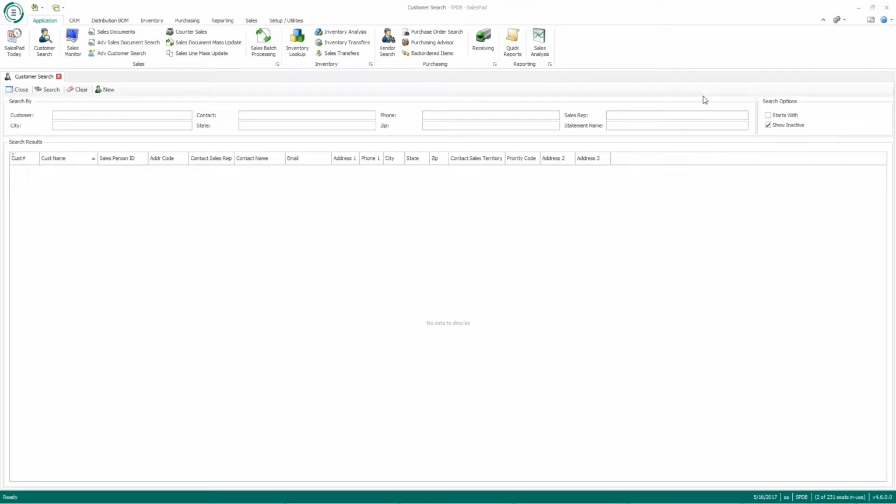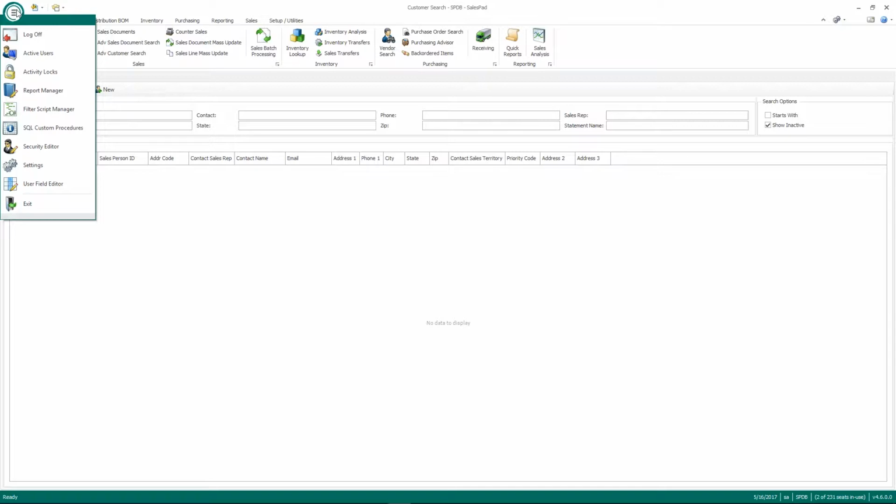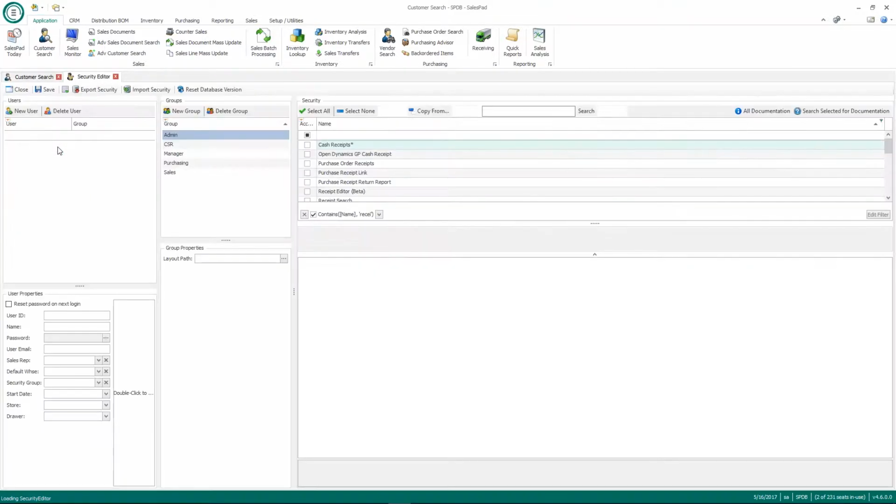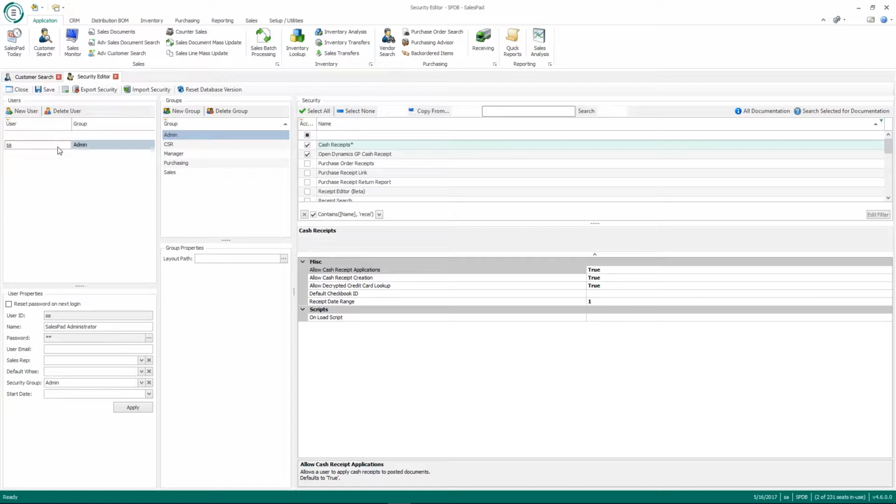So in order to access our security editor, you'll want to open up the admin menu within SalesPad. This is in the upper left corner. Once I click on the admin menu, there's an option for security editor. You'll notice that when I put my mouse cursor over security editor, it tells you exactly what that's used for. Our security editor is where you would go to create new users, create new security groups, and then maintain the security around those groups.